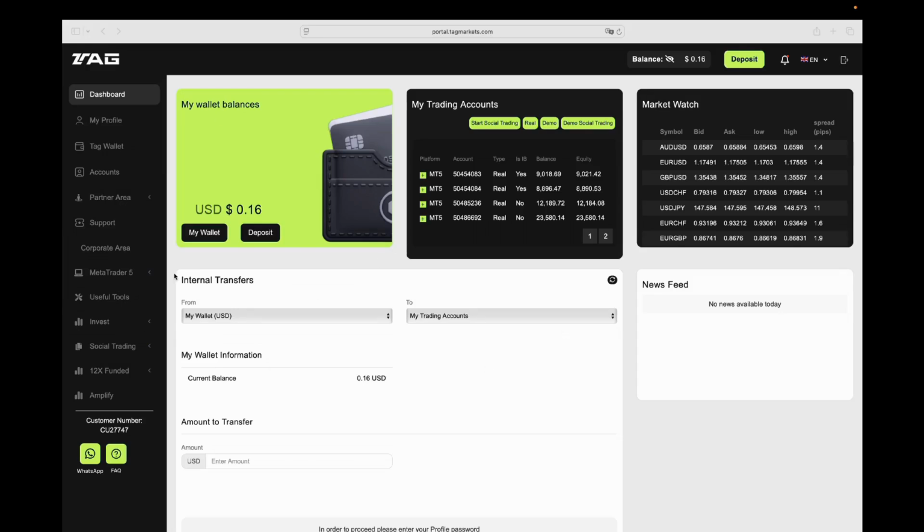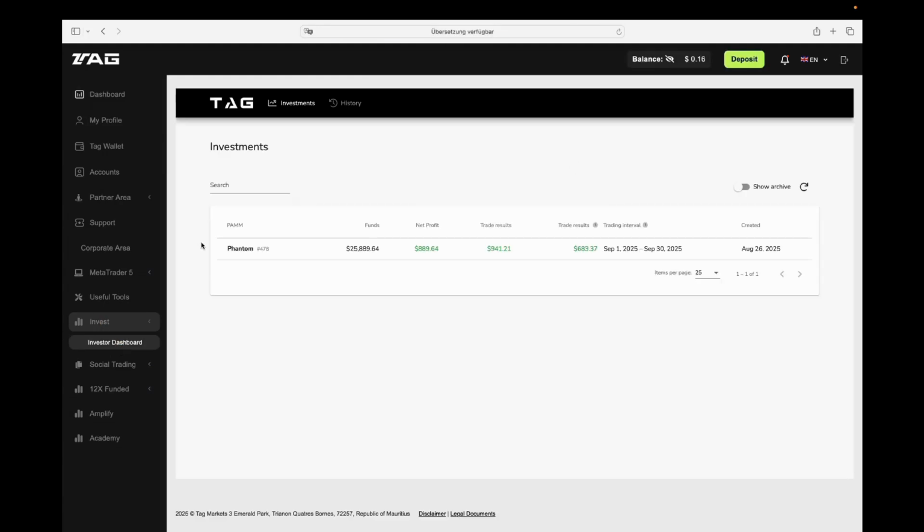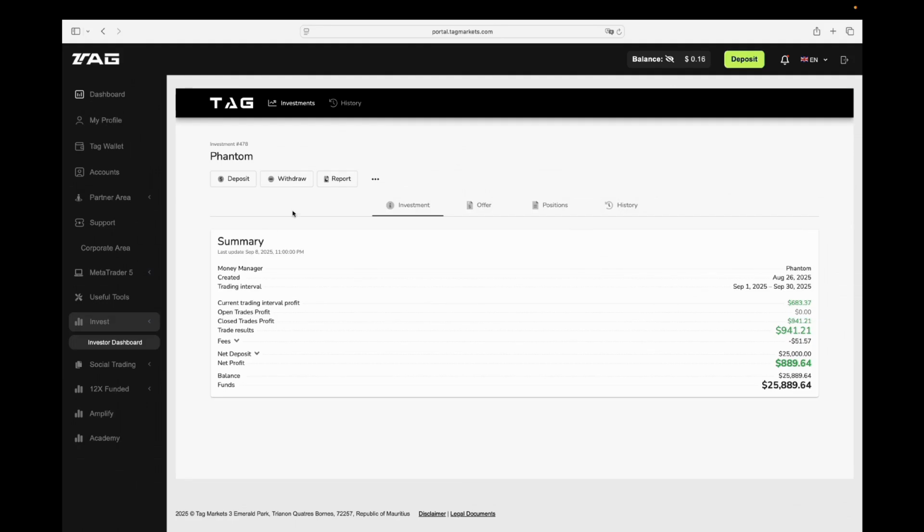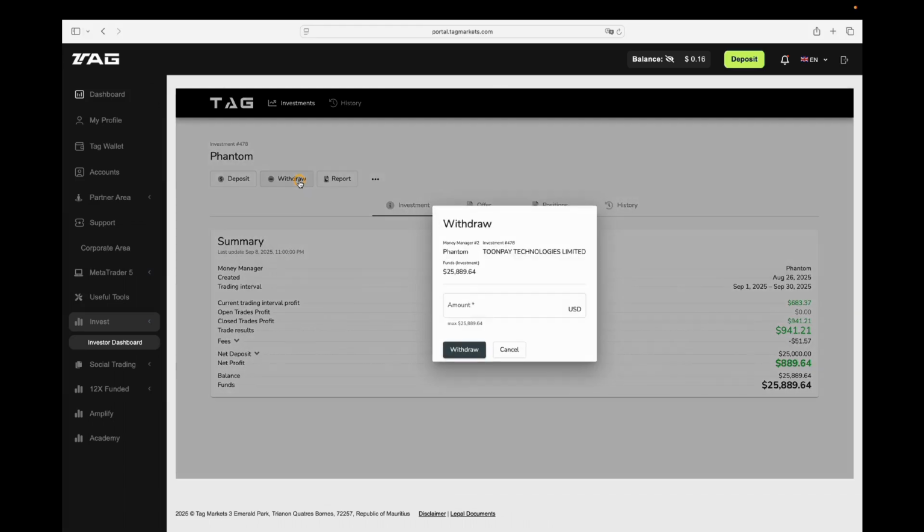If you are successfully connected to the Phantom bot, you'll find everything here under Invest, Investor Dashboard, then under Phantom. Here you can see everything. The results are really impressive. Then just click here, and up here it already says withdraw, right? It clearly says withdraw funds up here at the top of the screen. So you simply click on it just once.